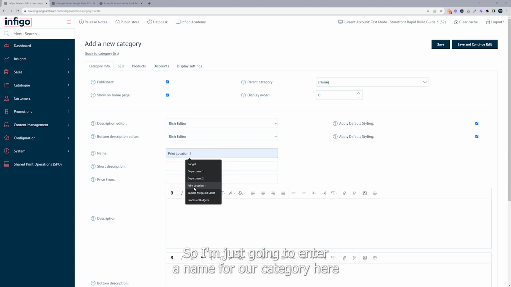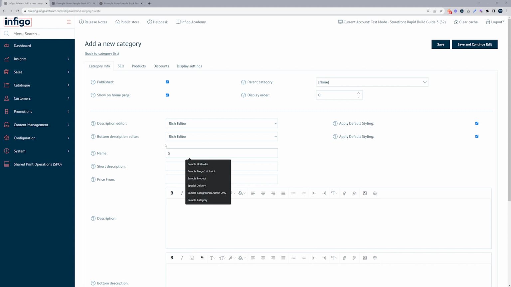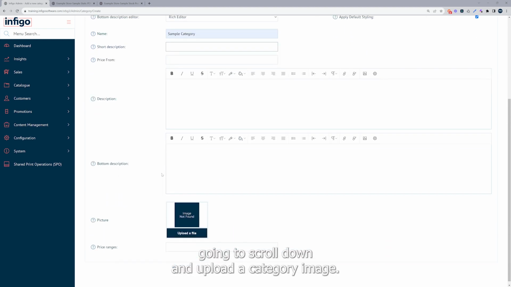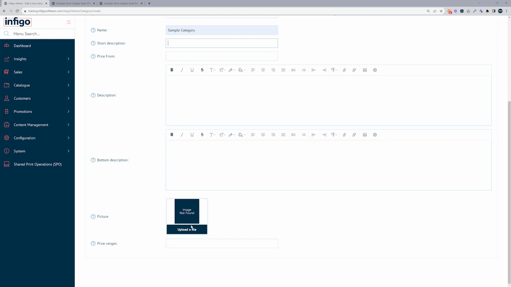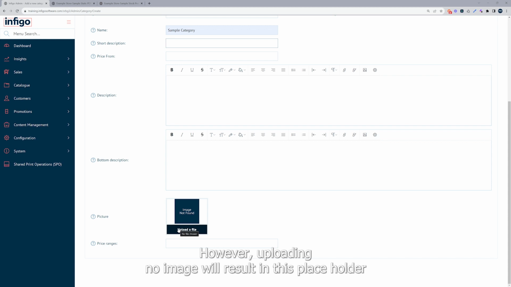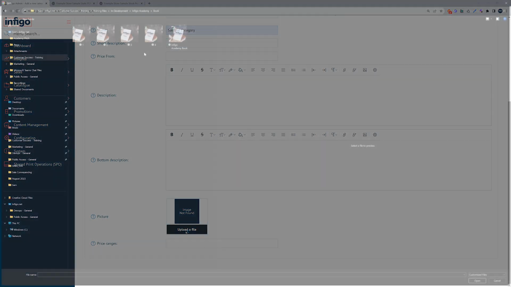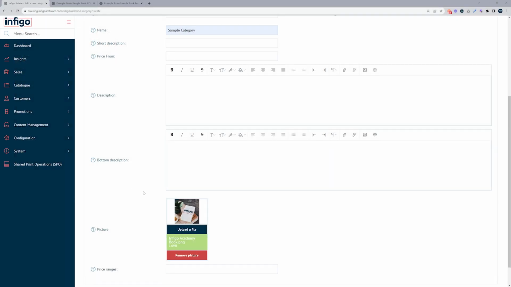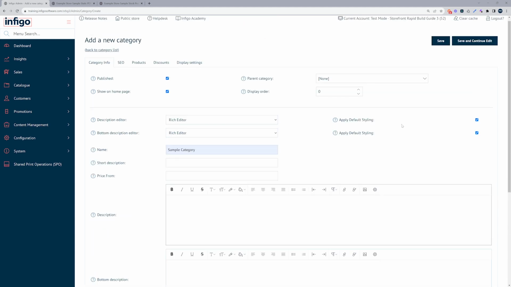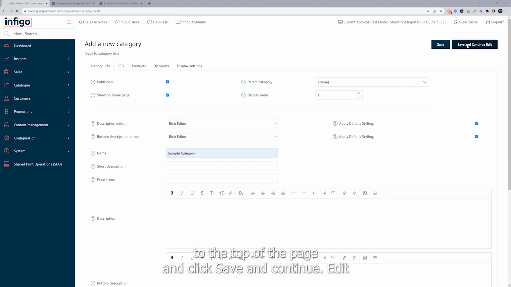So I'm just going to enter a name for our category here. And then I'm going to scroll down and upload a category image. So this is not a specific requirement. You can create the category without an image. However, uploading no image will result in this placeholder being displayed instead. Then scroll to the top of the page and click Save and Continue Edit.